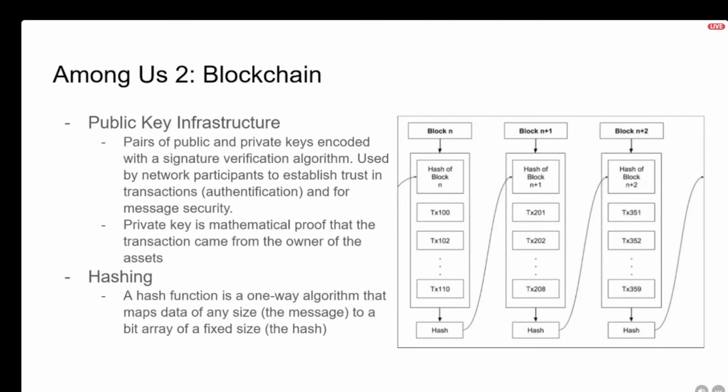Just a little meme. All right, so now I'm going to cover hashing, which is how these blocks are encrypted and how we're able to verify that these transactions happened in chronological order and that they haven't been tampered with. So, very, very important concept. A hash function is a one-way algorithm that maps data of any size. So it can be any sort of message. You could encrypt a textbook-sized PDF to a bit array of a fixed size, which is also known as the hash.